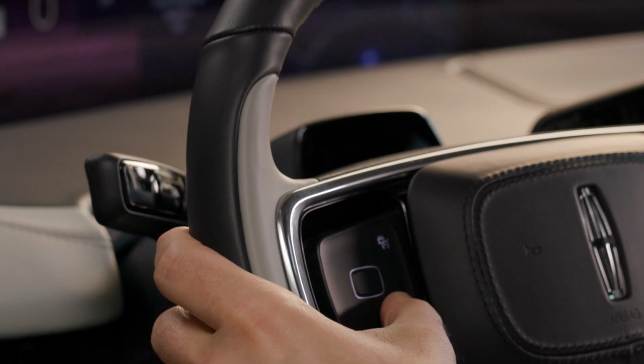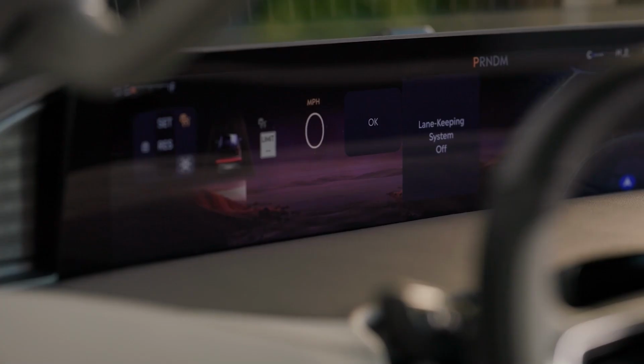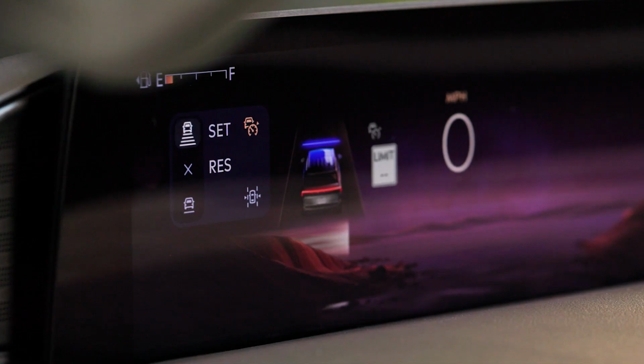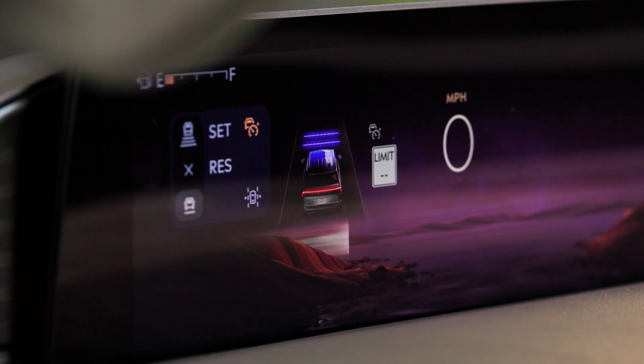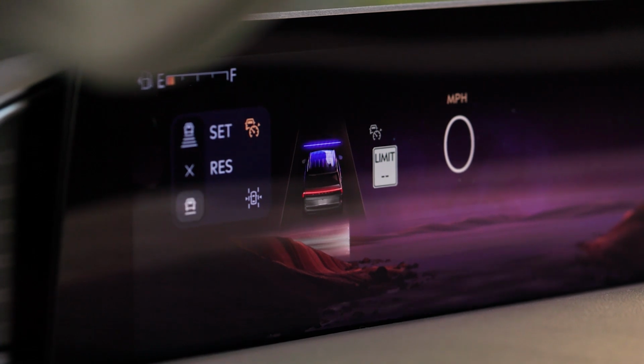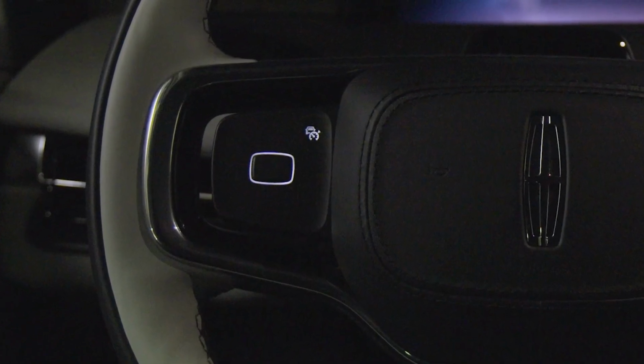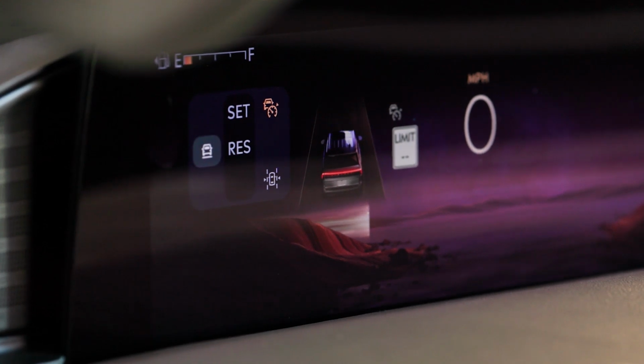By pressing the lane keeping button, you're simply turning the lane keeping system on or off. The upper left location is where you increase the gap distance between vehicles for adaptive cruise control, while the bottom left quadrant is where you can decrease the gap distance between vehicles. Press the middle of the left side to cancel adaptive cruise control if it has been set.